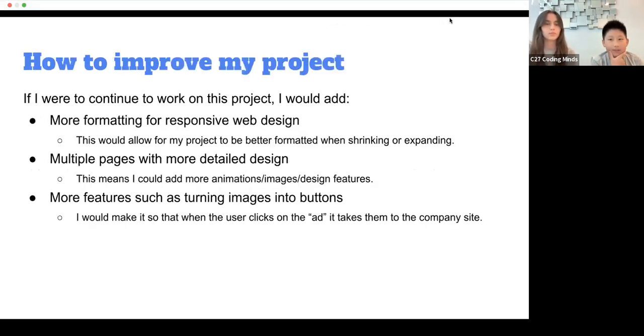And if I wanted to improve my project, I would add more formatting for responsive web design. Because if you play with the page, it looks kind of ugly when you stretch it and pull it. So make it a little bit neater for when you shrink and expand it. This will allow my project to be better formatted when shrinking or expanding.